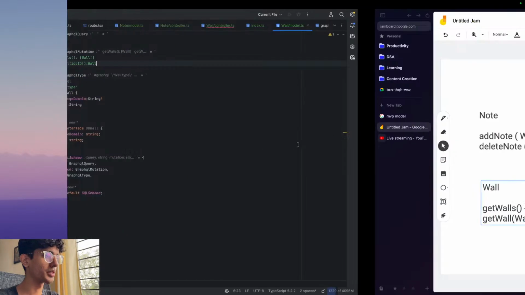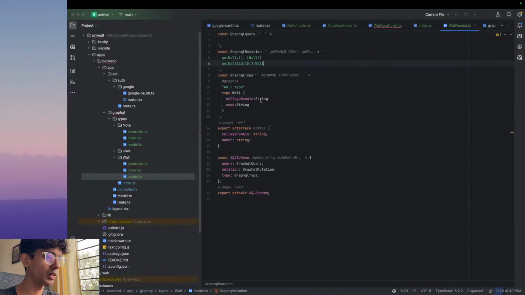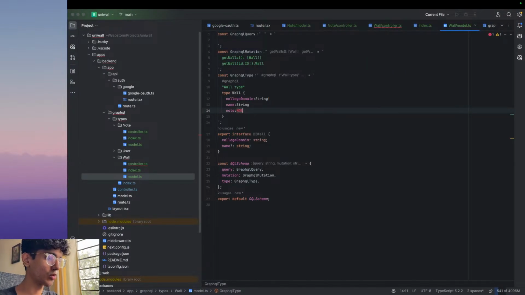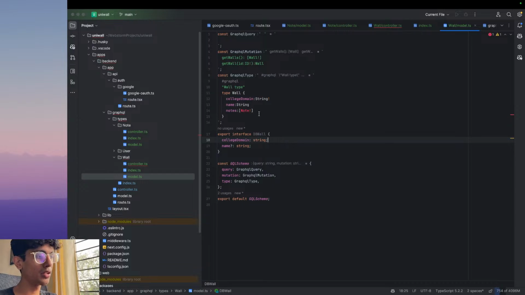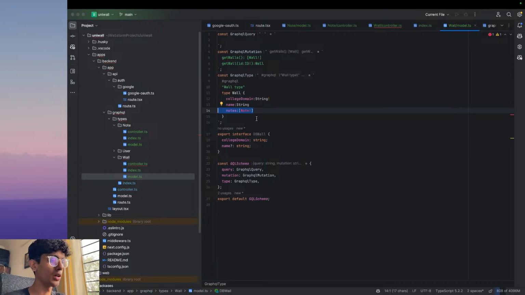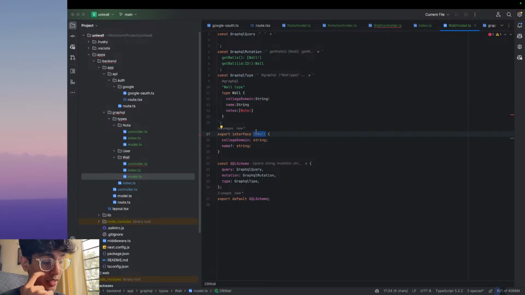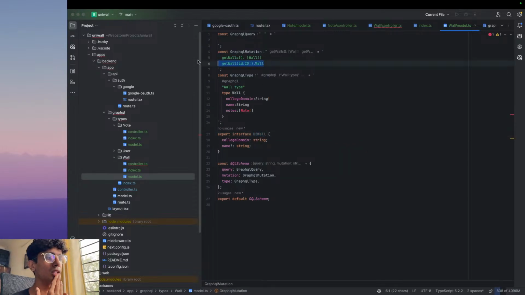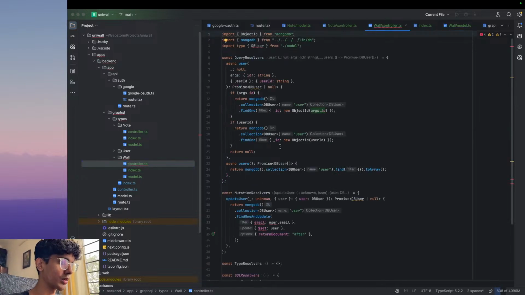Let's see, first let's do the wall controllers. So what all controllers we need is walls and get wall and a note here, note of notes, which is going to be of type array of note. Cool. It looks good. In a similar way, we'll have to specifically define the GraphQL how we are going to fetch the nodes, because we don't have access to it. Especially in the database, we are not storing the nodes. So how are we going to do that? We are going to see that. But let's just quickly do the get walls and get wall controllers.